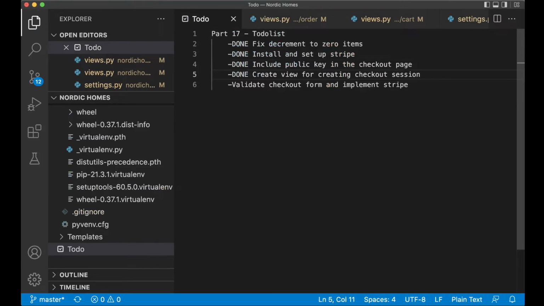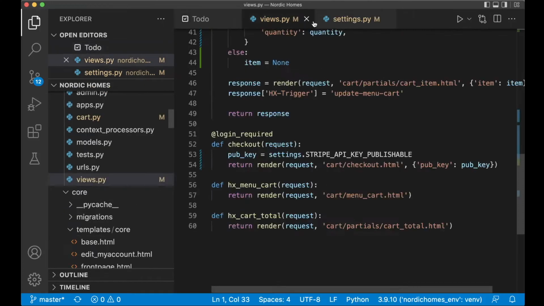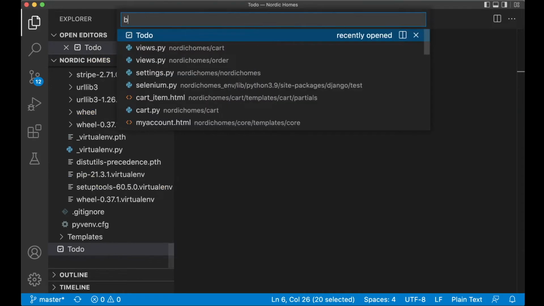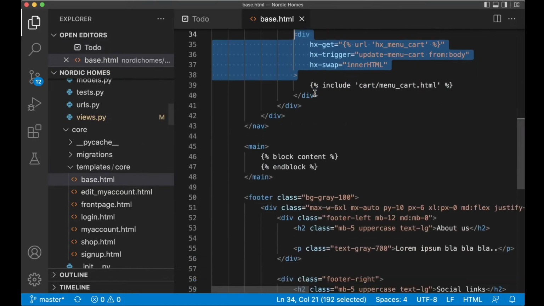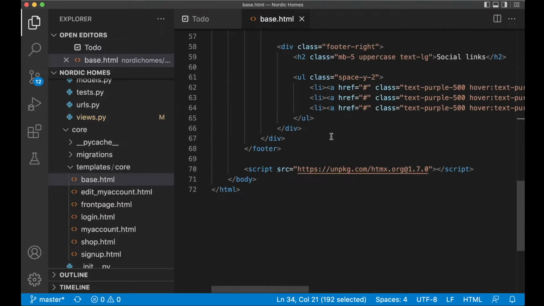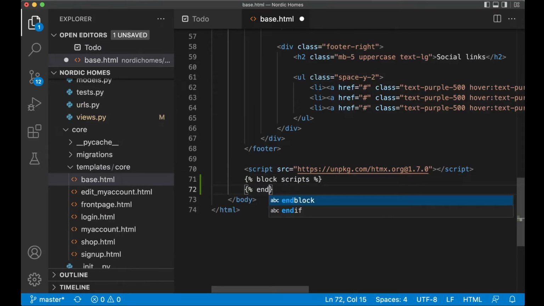done. So then we need to do some JavaScript in the front end, because we need to validate the checkout form and implement Stripe in the front end as well. So the first thing I want to do then is to open up base.html and add one more block here. So below this HTMX, a block script, so we can include JavaScript here and block and close it.